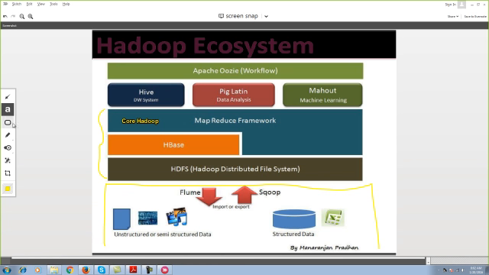And these are the systems which sit on top of the Hadoop cluster. So these are the additional tools. So what are these? Let's quickly see that.